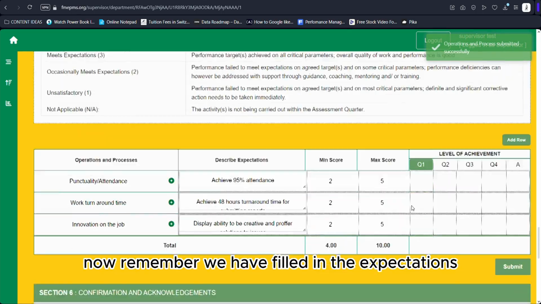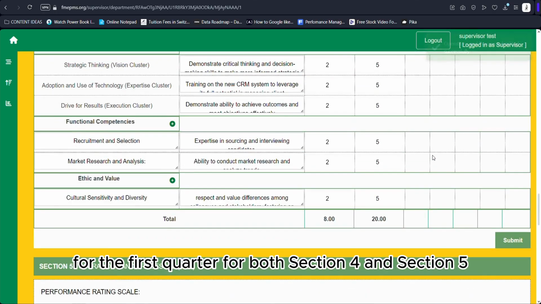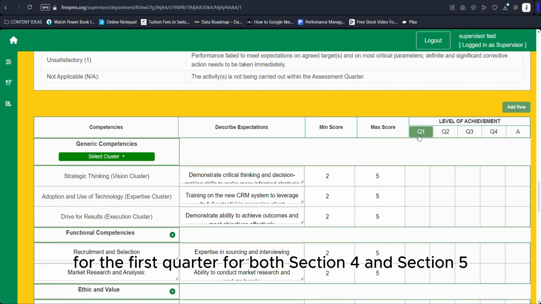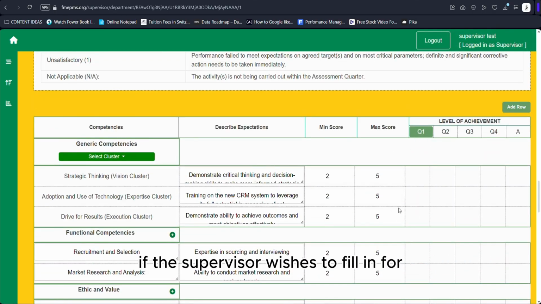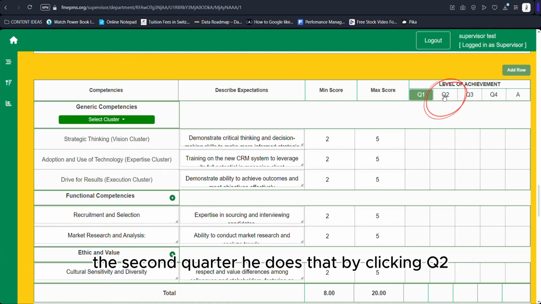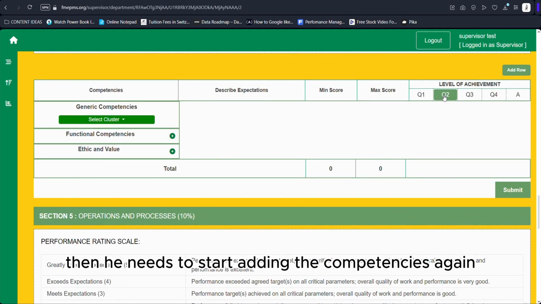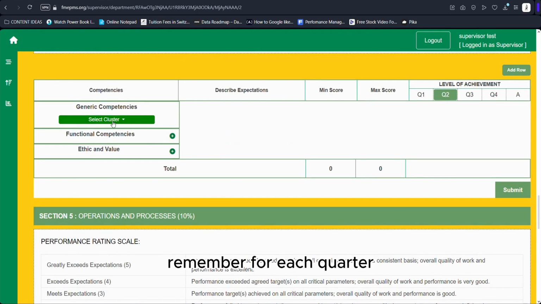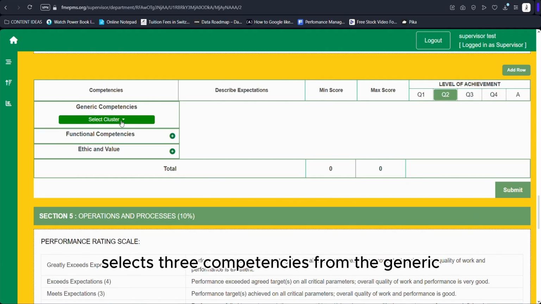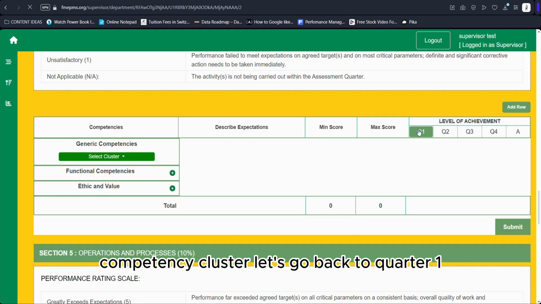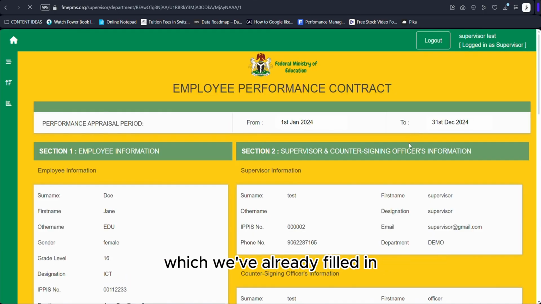Now, remember, we have filled in the expectations for the first quarter, for both Section 4 and Section 5. If the supervisor wishes to fill in for the second quarter, he does that by clicking Q2 to activate the second quarter. Then he needs to start adding the competencies again. Remember, for each quarter, the supervisor selects 3 competencies from the generic competency cluster. Let's go back to quarter 1, which we have already filled in.